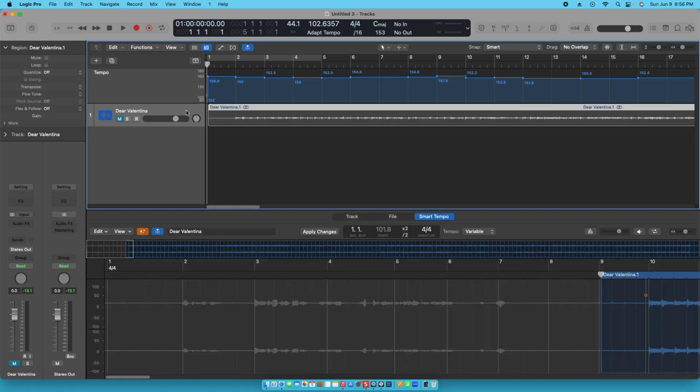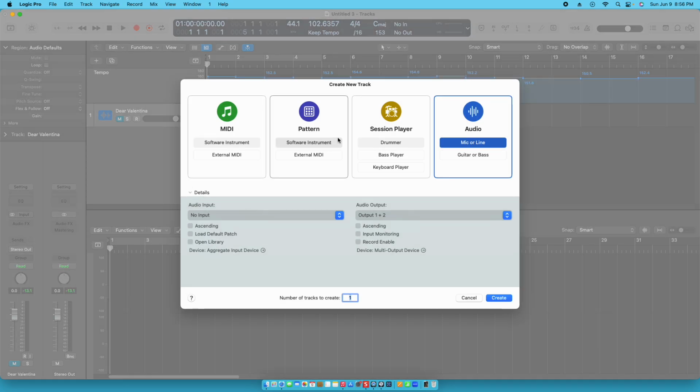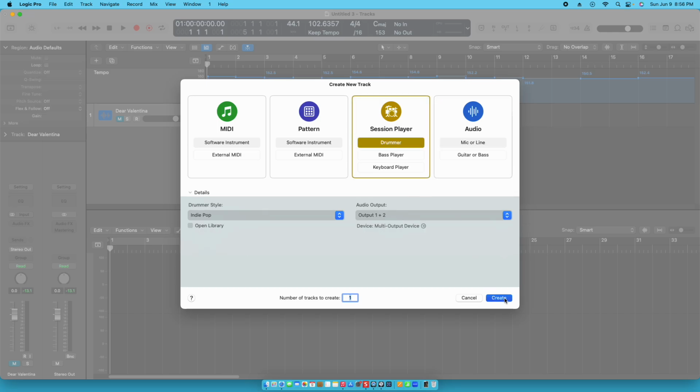If I want to build a beat, I don't want to use this song to do it. I want to build the beat. I don't need Adapt Tempo anymore. So I've already got the tempo map here. All I've got to do is change this to Keep Project Tempo. And then delete this. And I can add a session player, like a drummer. Let's do that, okay?